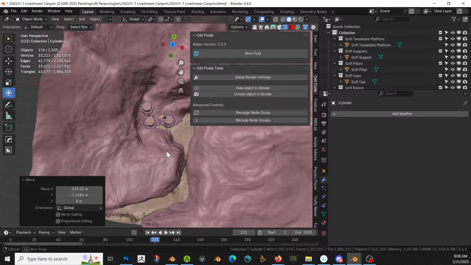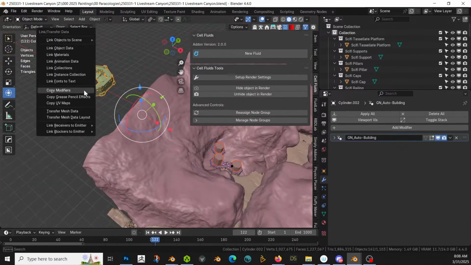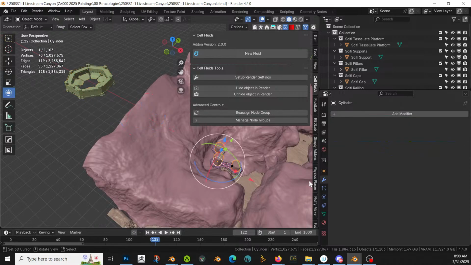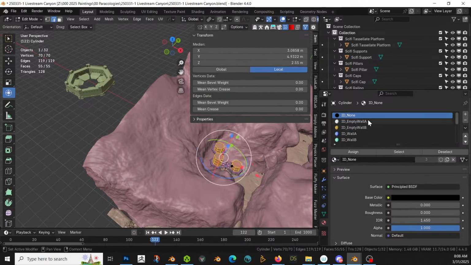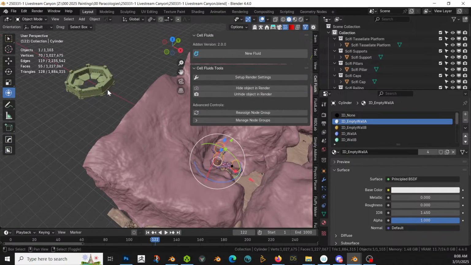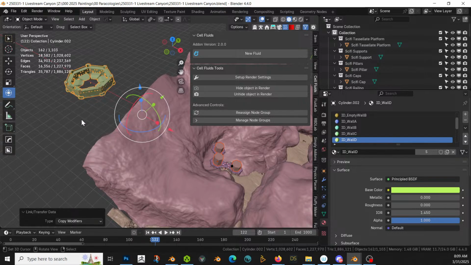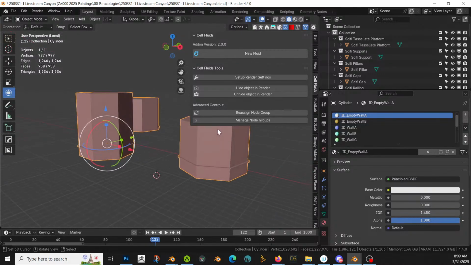Great. Okay, so then this to this link materials. And the first thing we're going to do then is give it an empty wall A, assign all. Cool. And then link modifiers. And come back over to here and tab.